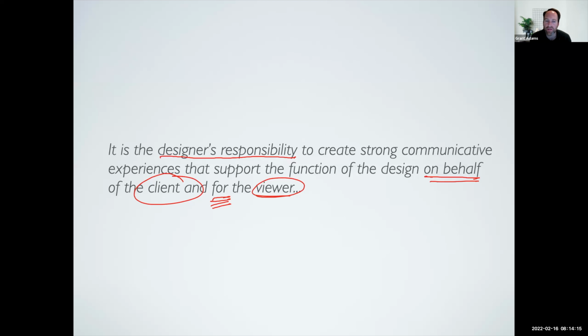So on behalf of means you're doing it for the client. They've hired you to do it. They've asked you to do it. In the case of this class, when I ask you to do a lecture series poster, I'm the client. I've asked you to make this, but you're not really doing it for me. You're doing it for the viewer, the person who's actually looking at the poster.